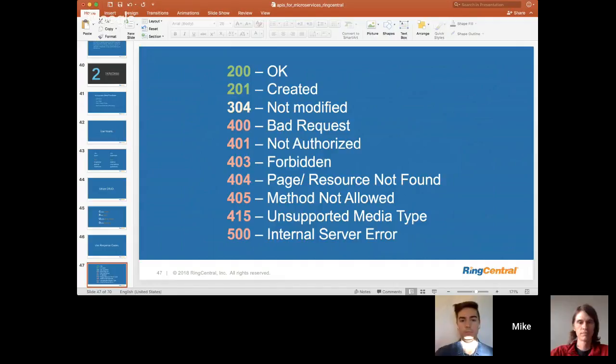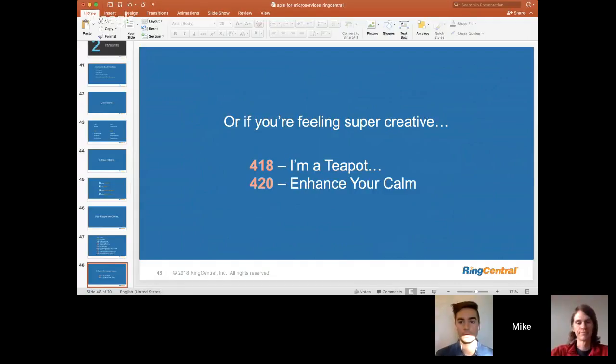If they don't have the right auth token, give them 401. If they don't have permission to access the page, give them 403. Or if you're feeling really creative, you can use my two favorites, which is 418, I'm a teapot, and 420, enhance your calm. To be honest, I don't really get the 421, but that's neither here nor there.